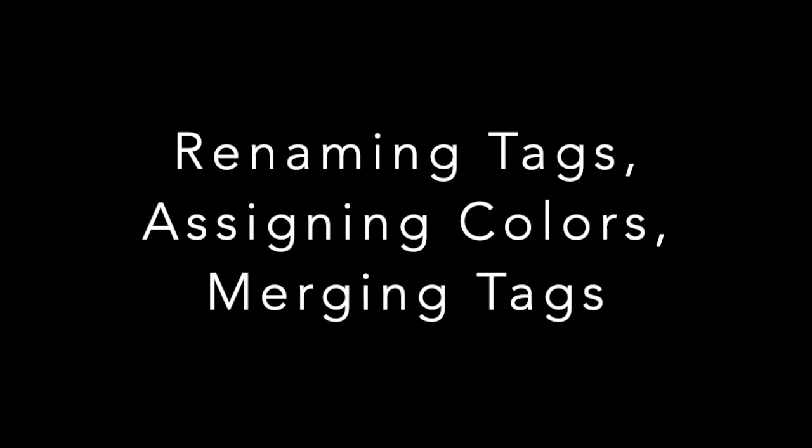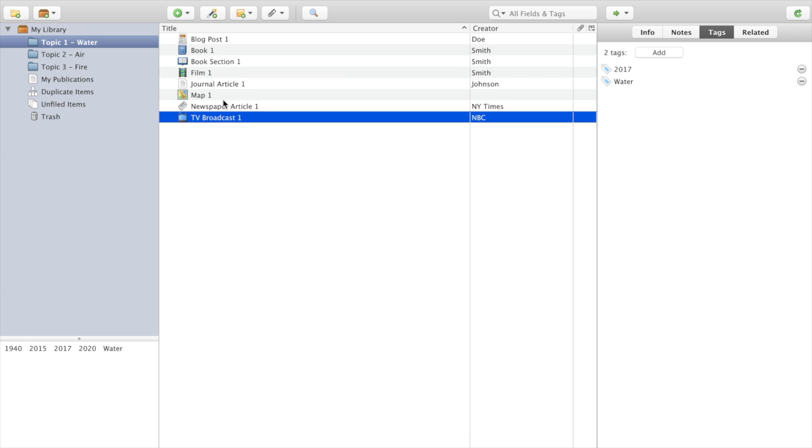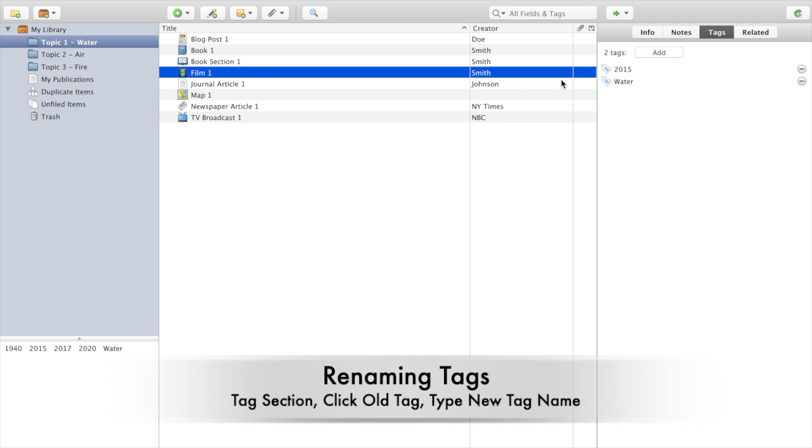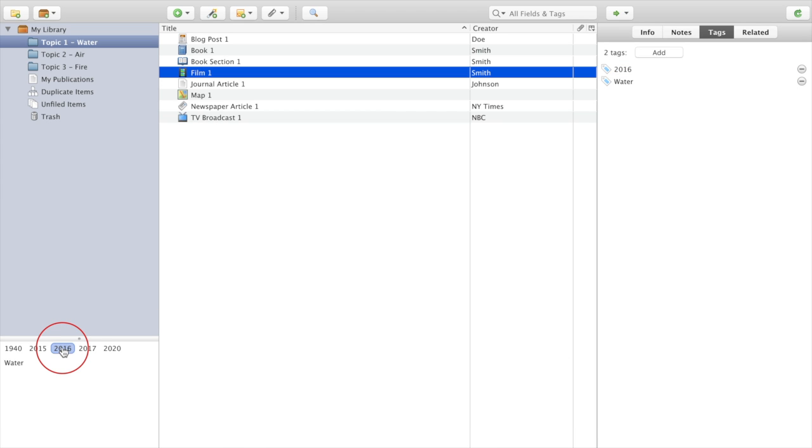Now let's get into renaming, assigning colors, and merging tags. Let's say you realize Film 1 was actually released in 2016. In the tag section on the right pane, you can just click and change it to 2016. And as you can see, 2016 showed up in the tag selector.